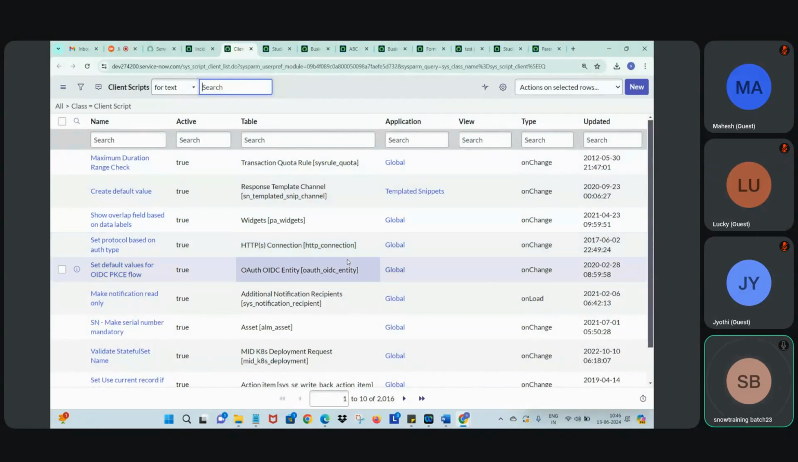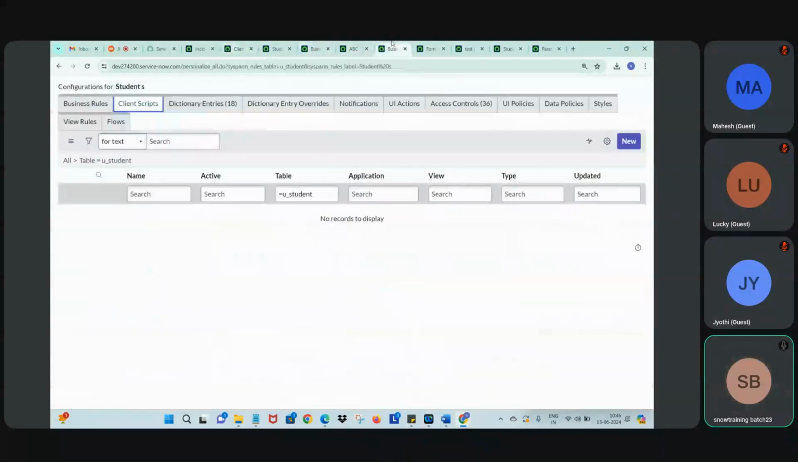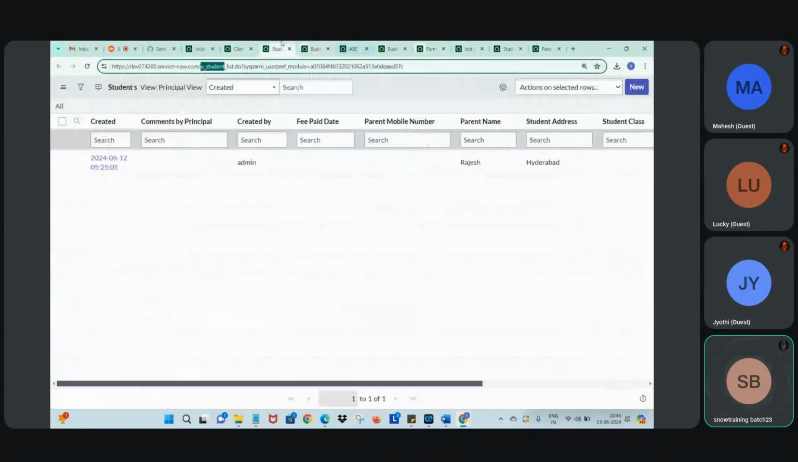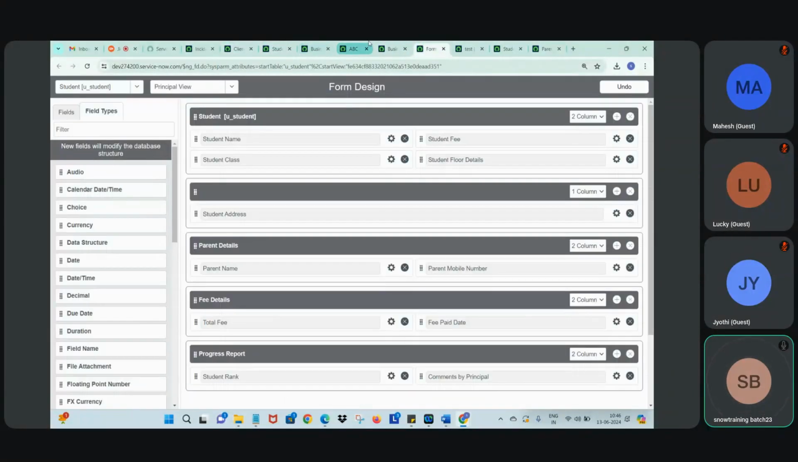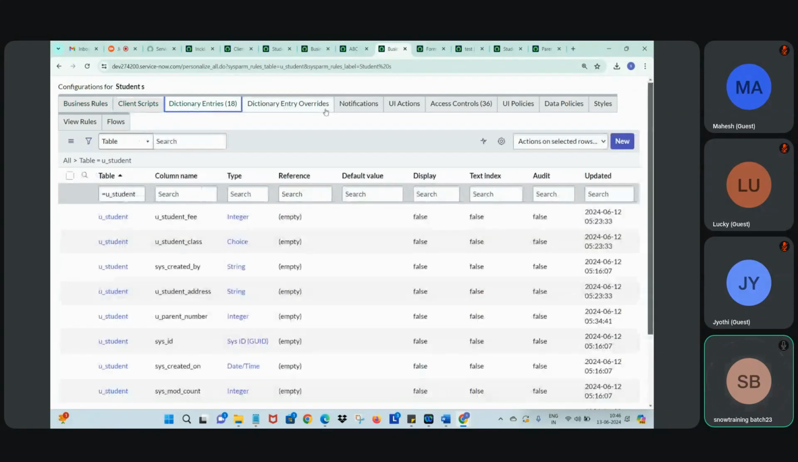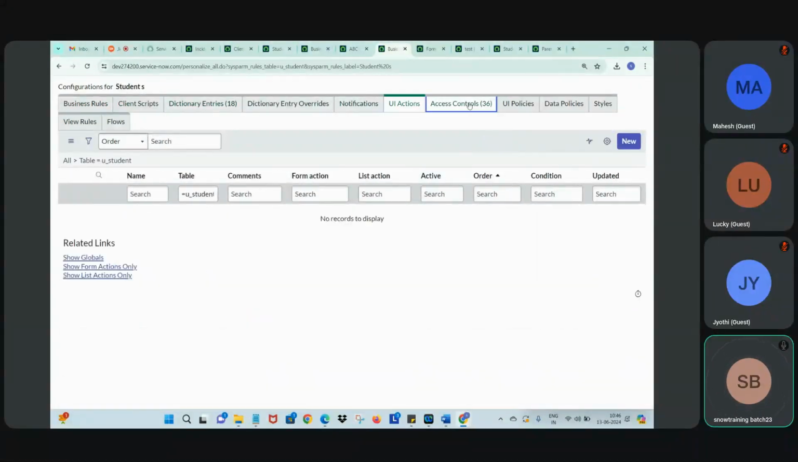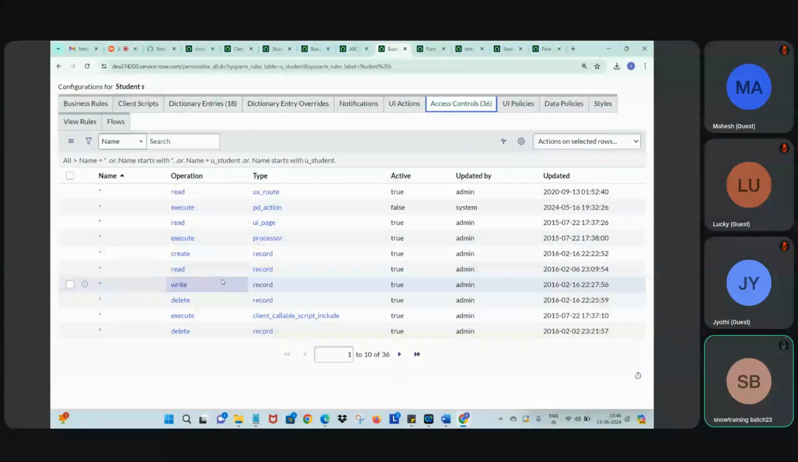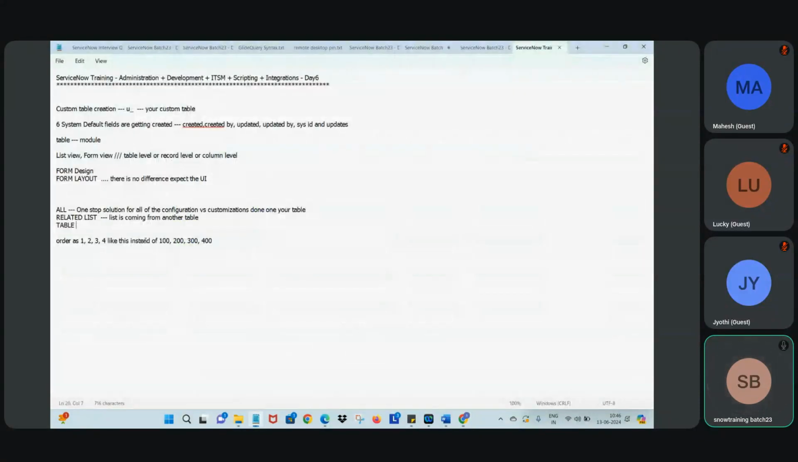Instead of doing this multiple times for multiple components, if you go to all, you will find everything at one place. See this? Everything: business rule, dictionary entries, your actions, access control, everything at one place. You can simply do your work by coming to this. Nothing else. This is just an option for easy navigation.